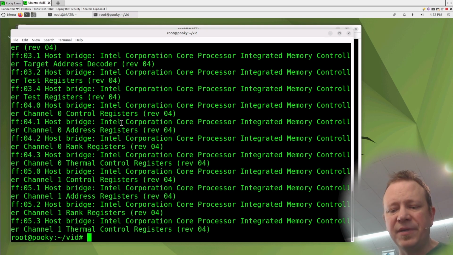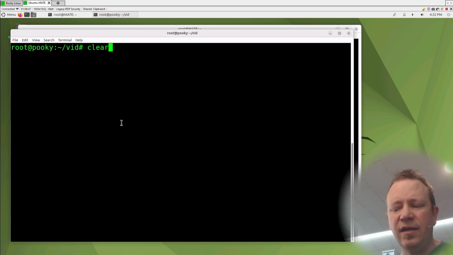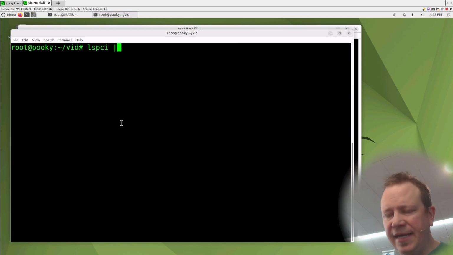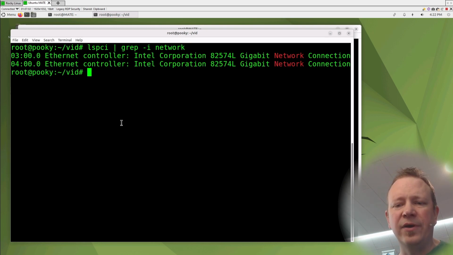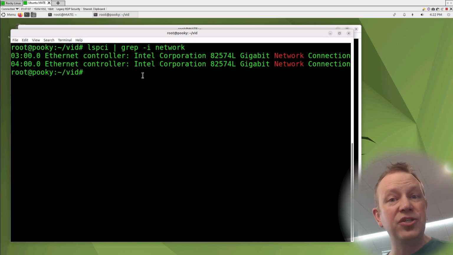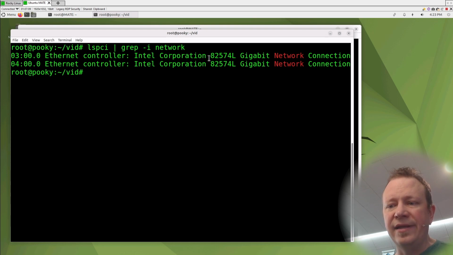If you want to look for something specific, like let's clear the screen, I'll do lspci and let's grep -i so it ignores case, and we're going to search for network. I don't know if network is capitalized or not, so that's why we're just doing it with the -i. So we'll grep for network, and we'll see this has two Ethernet controllers. Looks like it's dual Ethernet ports, and they are Intel gigabit network ports, and there are two of them. So this is a way that you can look at PCI devices on your computer.